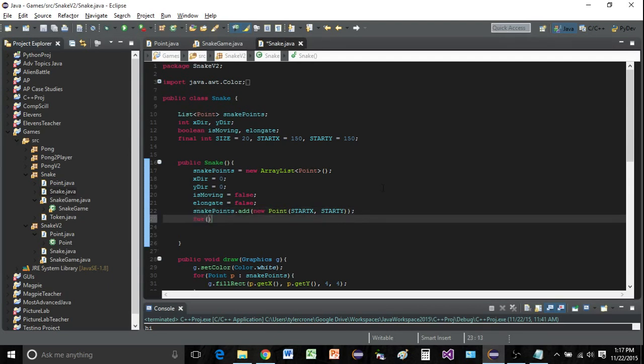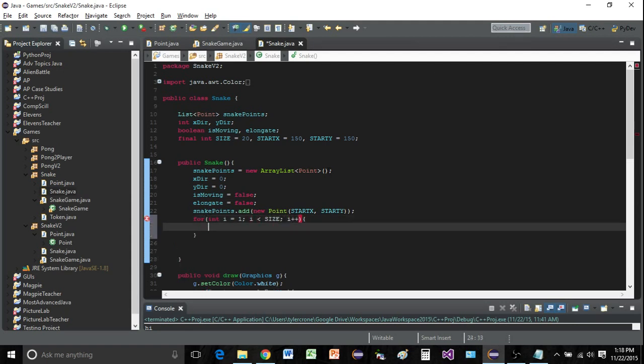Now for the loop, I'm just going to say int i is equal to 1. Normally we'd start at 0, but we already have our first point created right here. Now I'm going to say i is less than the start size, which we have a final variable for, which is just size. Then I'll do i++. Inside the loop, we're going to say snakePoints.add(new Point). Now let's just type this in for now. I'll explain it in a second, but we're going to say startX minus i times 4 and then startY.